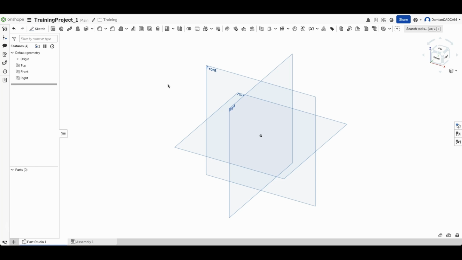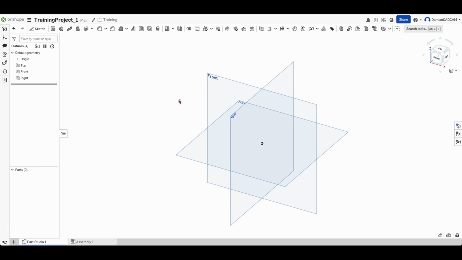When it comes to creating a sketch, we can make a sketch on the coordinate system planes or on the faces of a solid. At this moment, we don't have any solid, so we'll create the first sketch on one of the basic coordinate system planes. Here we have the top, front, and right planes, and we'll create the first sketch on the top plane. To create a sketch on the top plane, we simply select that plane and choose to create a sketch.